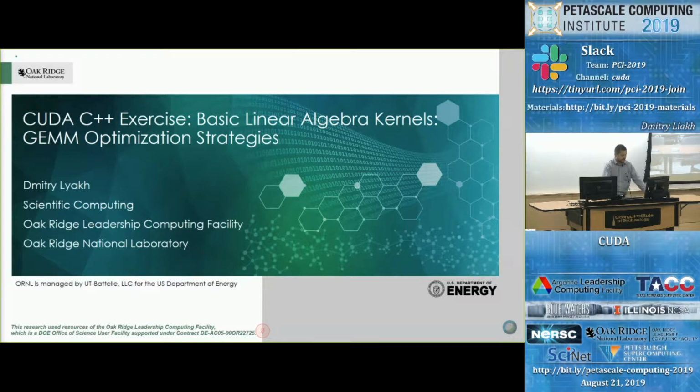Finally, at the end of the presentation, the goal for the participants will be to implement similar GPU kernels for the cases where one matrix is transposed. So this is the brief overview.